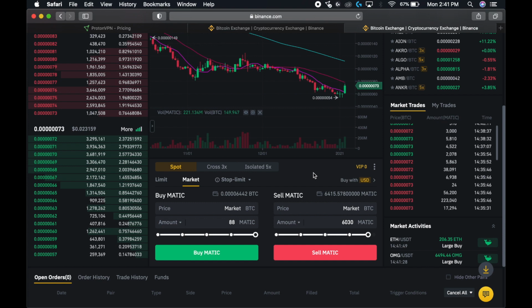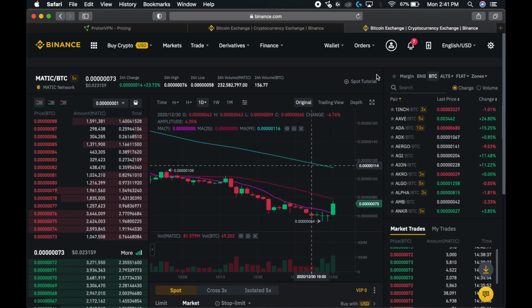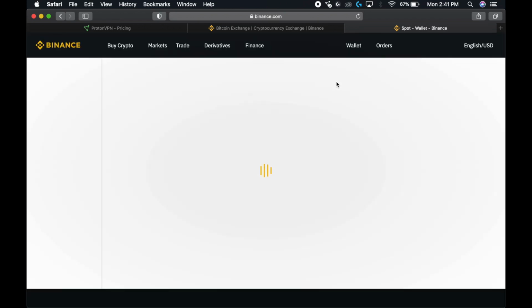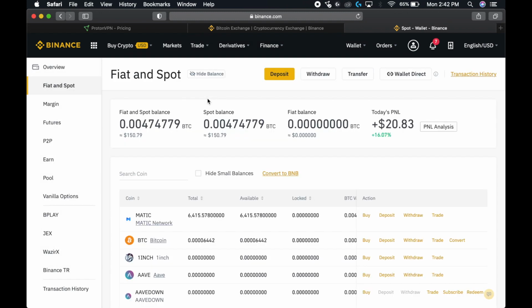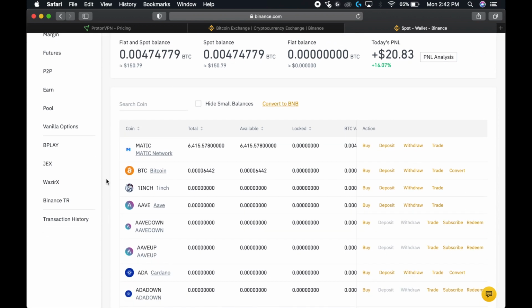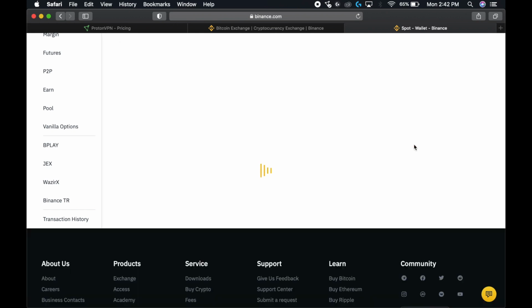So what we're going to do now is hop back into the wallet, because I'm going to show you one last thing, and that's how to withdraw your funds. Whether you're withdrawing your Bitcoin because you want to send it back to Coinbase, or withdrawing your Matic because you want to put it in a wallet that supports Matic, you're just going to come back into your wallet and hit the withdraw button.